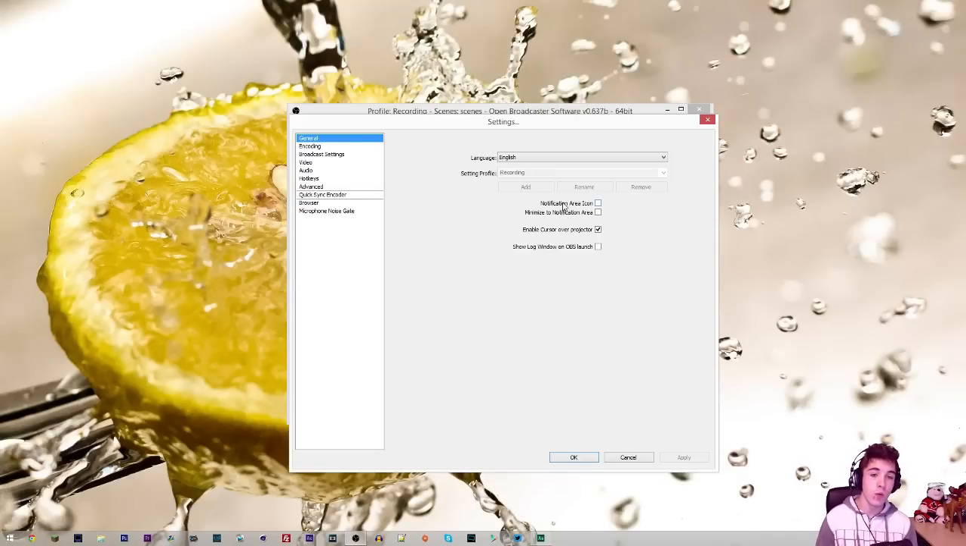From there, you guys are going to want notification area icon, minimize the notification area. I have those unchecked just because when I minimize OBS, I don't want it to go to the tray. I want it to still have its icon available. And I don't like using this little tray thing for all of my stuff anyway.